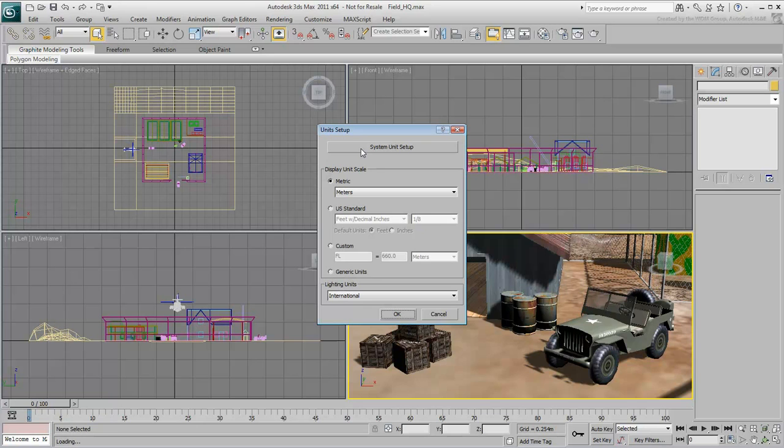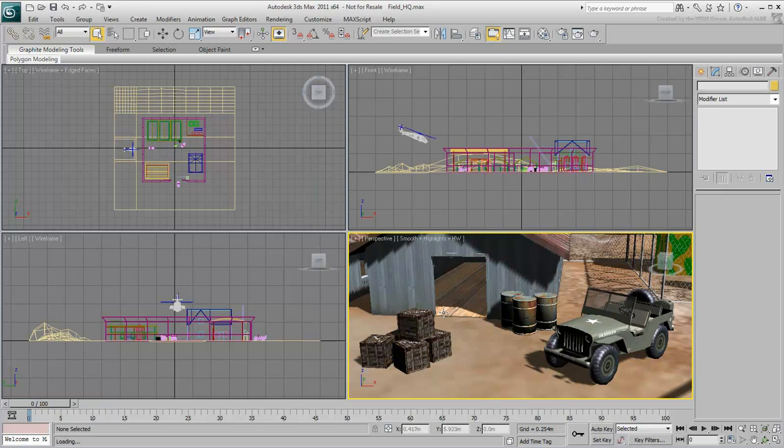In this dialog, you can choose options that let you work in the metric system, with feet and inches, with a custom setup, or the default generic units. This scene uses the metric system, which we'll leave active for now. You can even toggle the lighting units between international and American systems. But we'll not get into that right now, so cancel this dialog to exit.